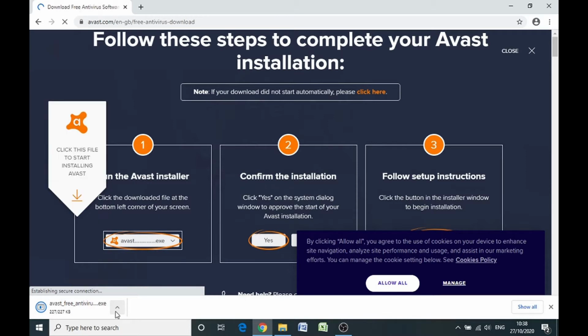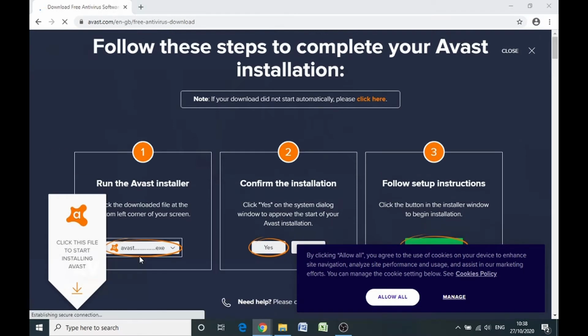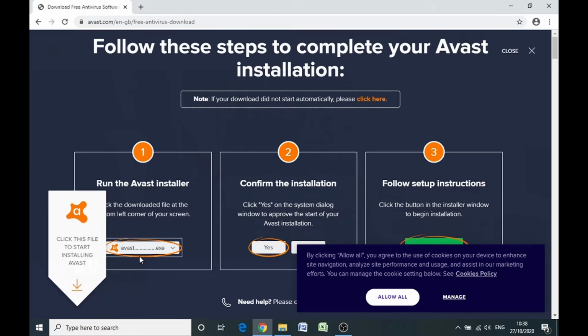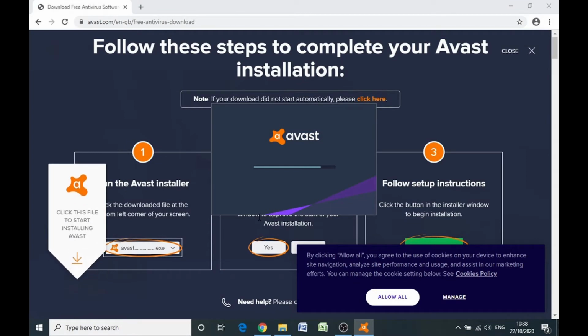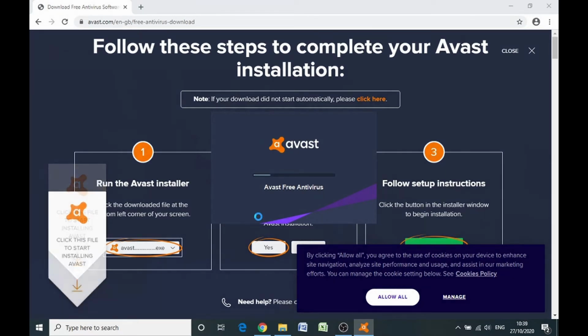The download has already started and we can see that down the bottom left hand corner here. We can click on the arrow and we can click on open. Click on yes. The download will now start. The download will take a few minutes, so we'll come back soon.